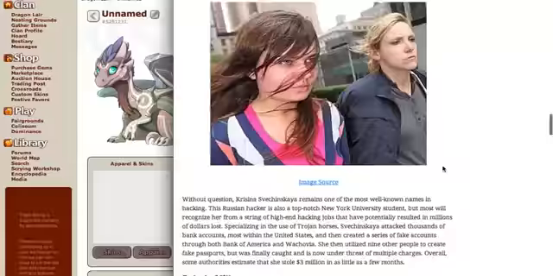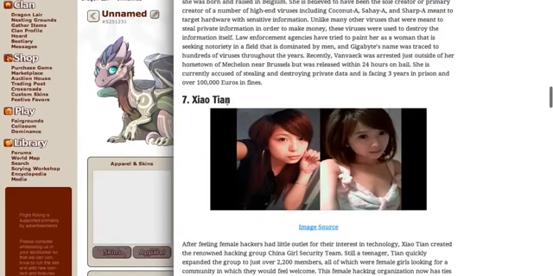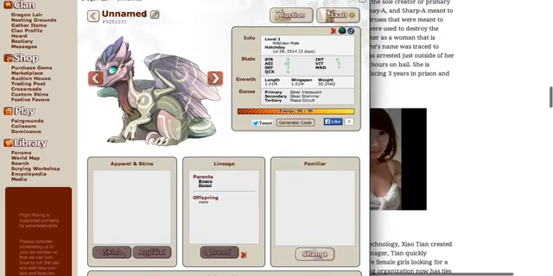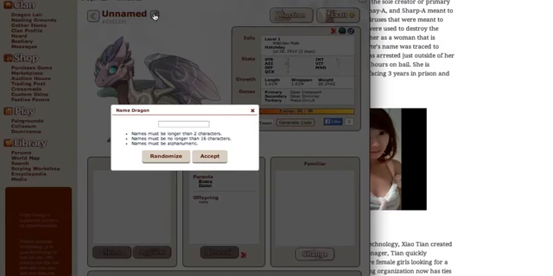Okay, so the name that I'm going to go with is I'm actually going to take Xiao Tian. Okay, so Xiao Tian. Just because if anybody Googles this name, they'll be like, oh, hey, guess what? It's a female hacker. Great. Okay, and let's see.